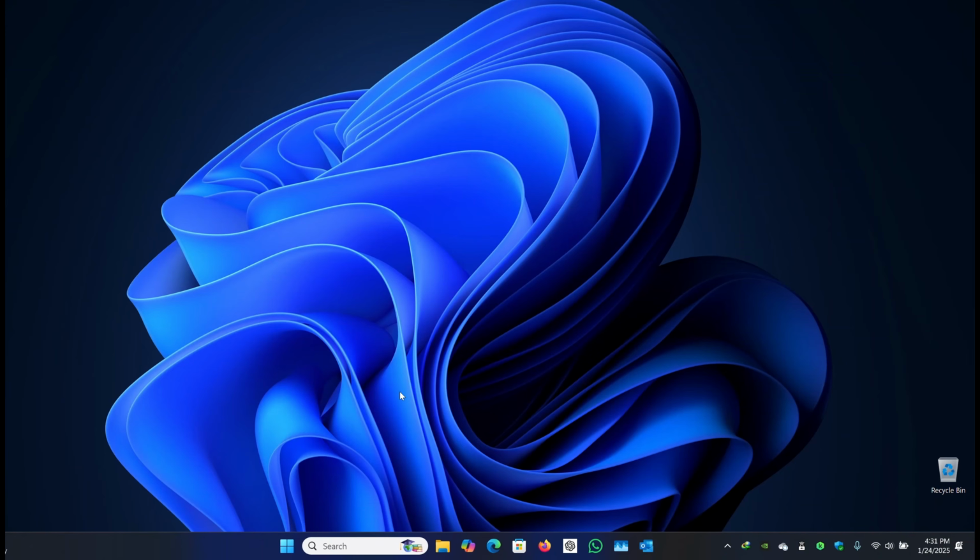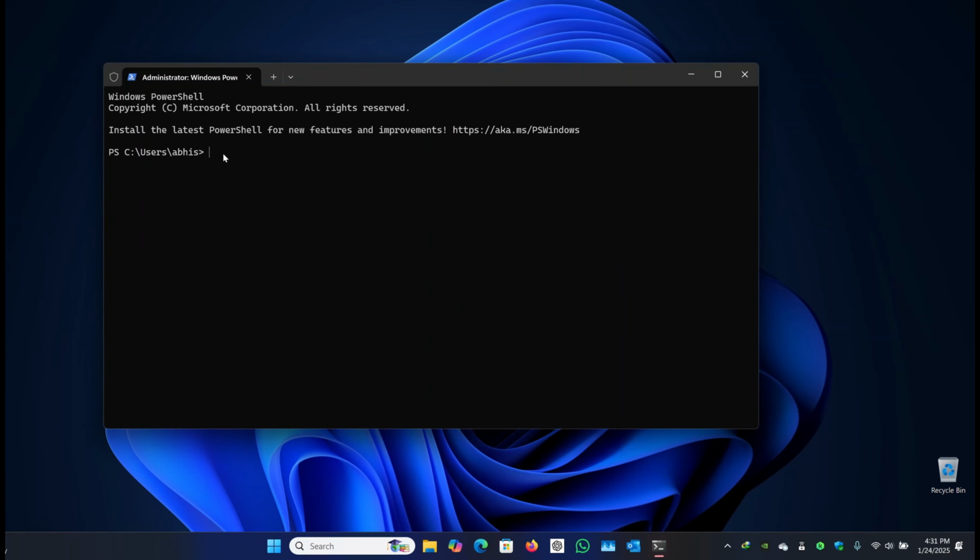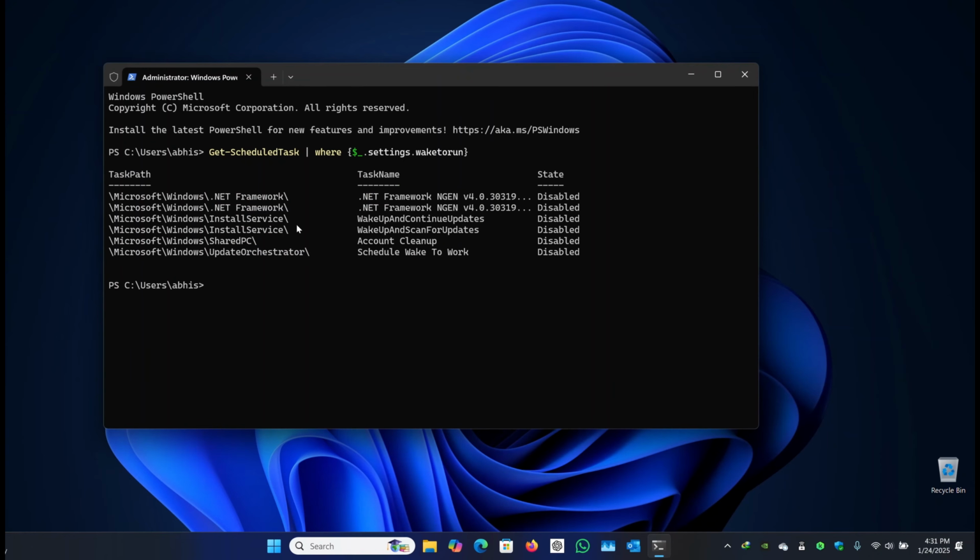Last but not least, open the system window PowerShell just by doing a right-click on your Start button like this. Then go to Windows Terminal Admin. Click here and type this command. Now, press Enter. This is going to help you find out if there are any scheduled tasks that are designed to wake up your PC. And if you find that some of the tasks which are important have been disabled, then follow these steps.